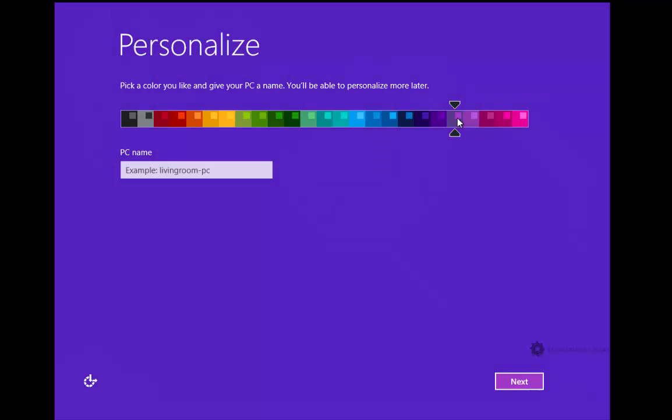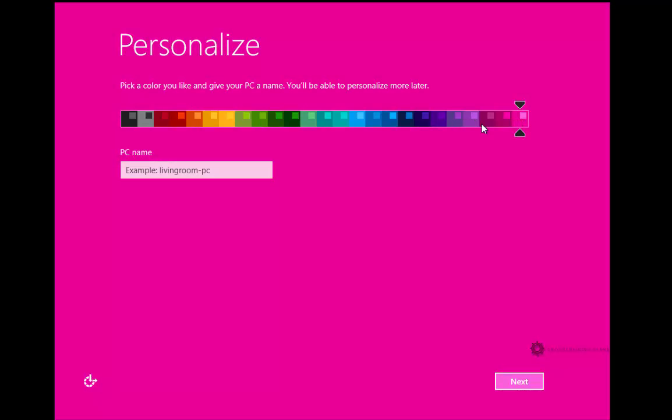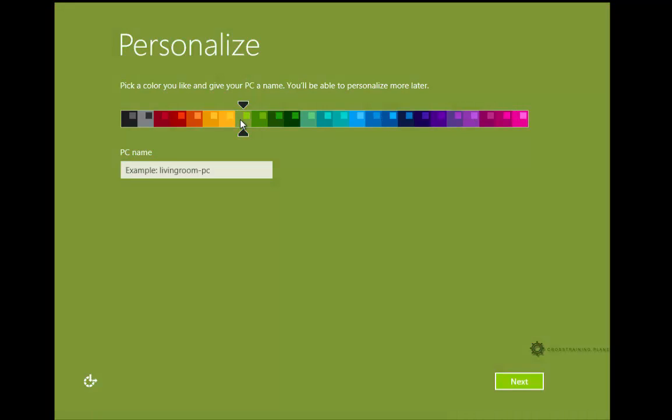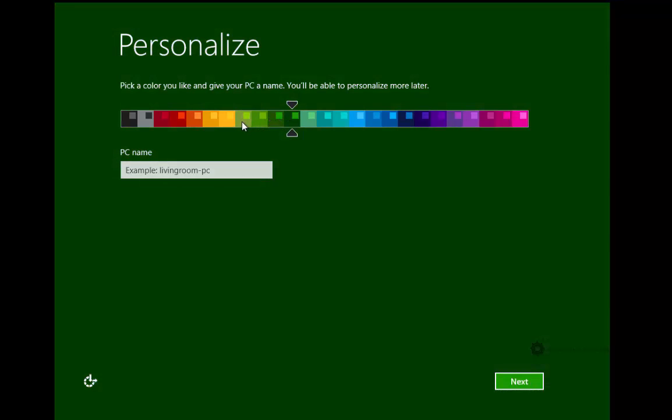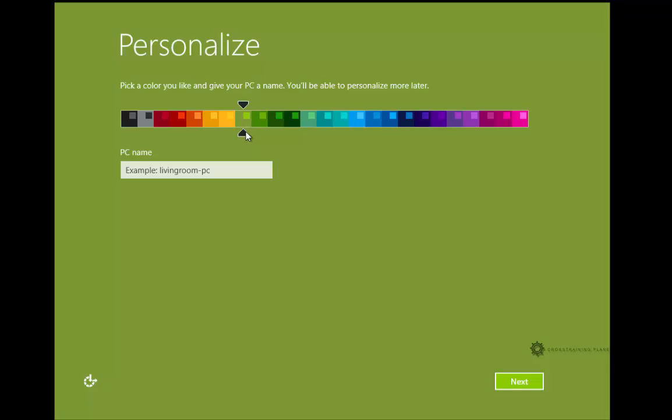There's purple and bright pink. Let's see, maybe one of these greens is more... Maybe I'll choose this light green color here.